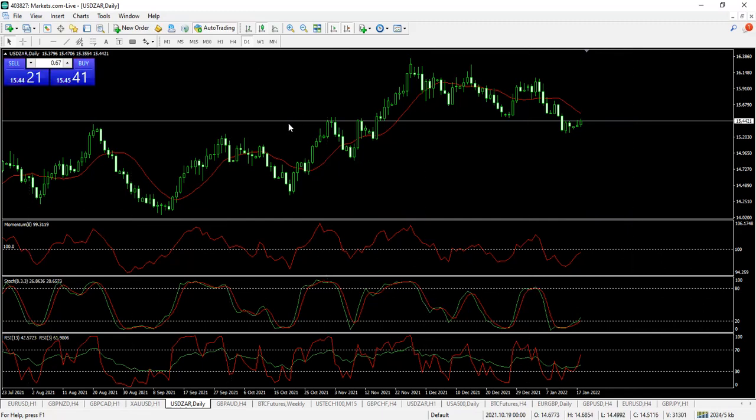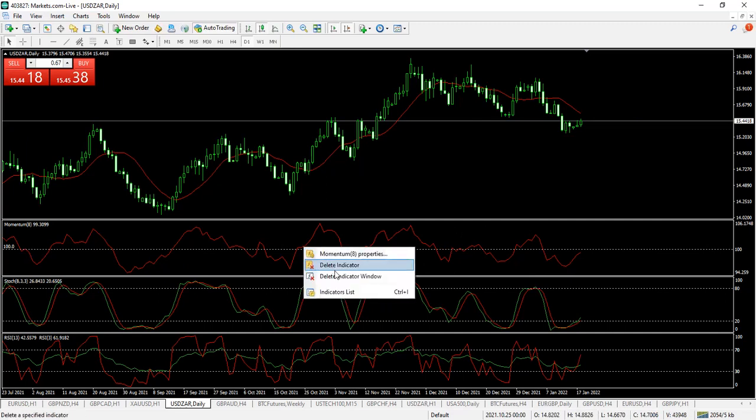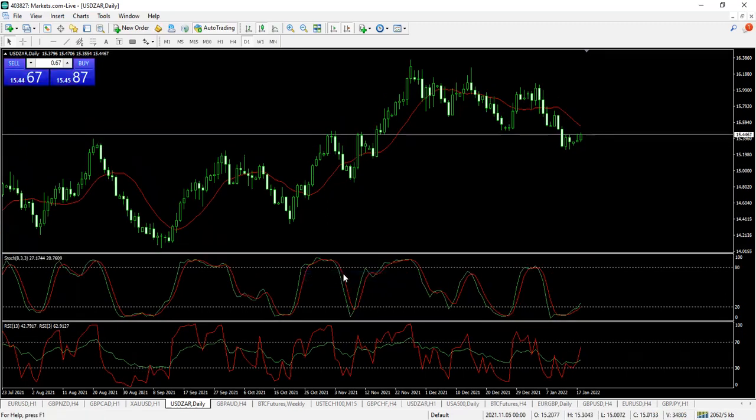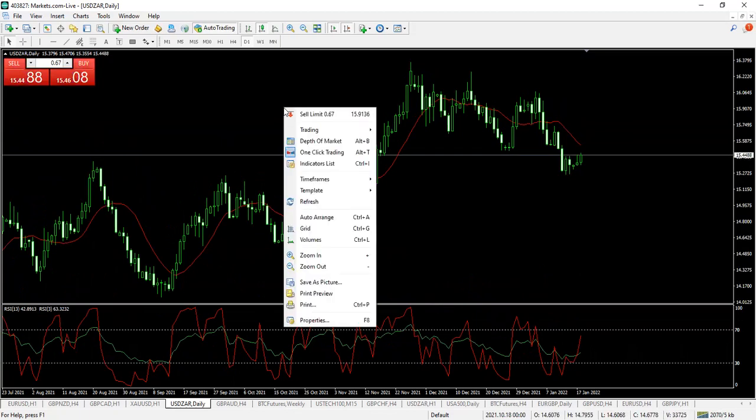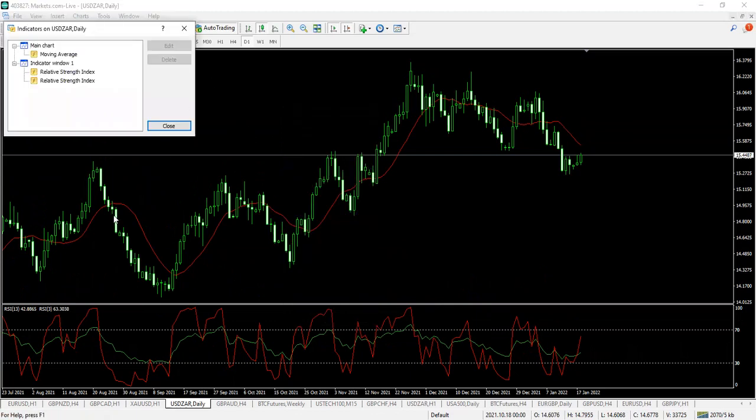Now you have these three indicators down here. These are called indicators. It's something else that you use as you'll be busy with your trading. So you can just right click and delete indicator. Alternatively, you can right click and go to indicator list. You will find all your indicators here. You can click on the one that you want to delete and then just go delete.